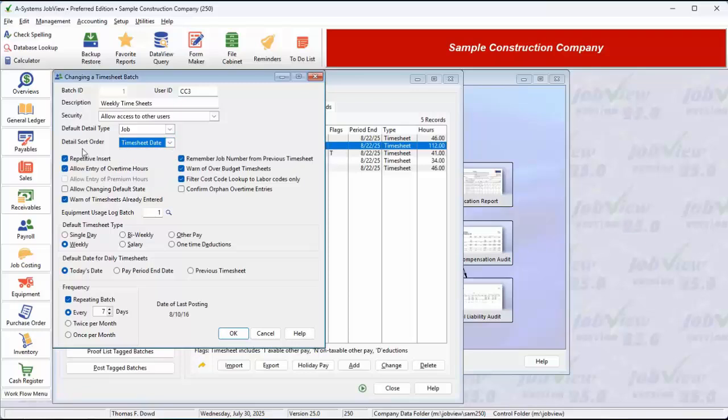This box lets you set your preference for repetitive insert. When you finish entering a timesheet and click the OK button, the system can either close the timesheet entry window and return to the main batch entry window, or, if this box is checked, it can clear the fields and prepare the window for entry of another timesheet. Place a tick in this box to turn on repetitive insert.